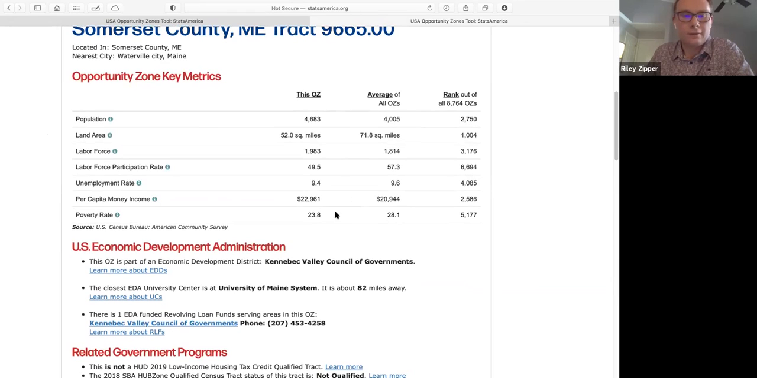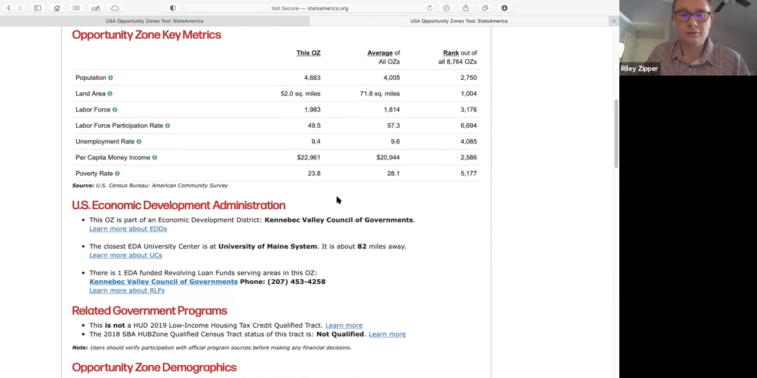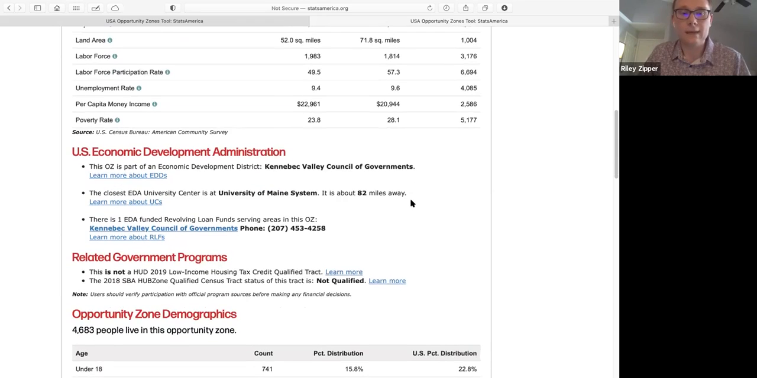One thing you might notice is that this OZ looks pretty similar to other ones. It might be a little bit smaller in terms of land area, and the poverty is actually a little bit lower. So an interesting thing to note about this zone in Maine.